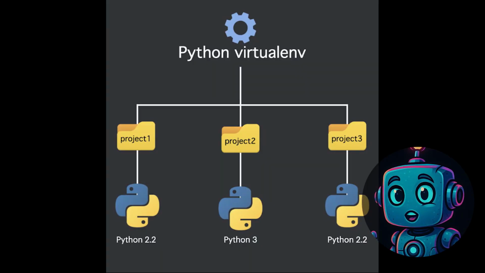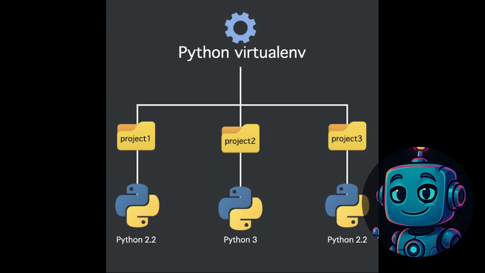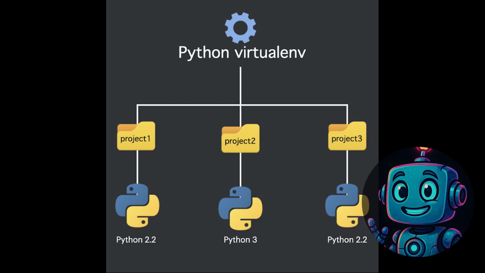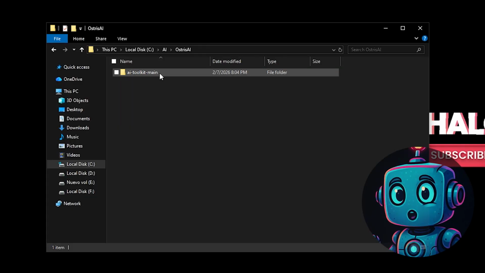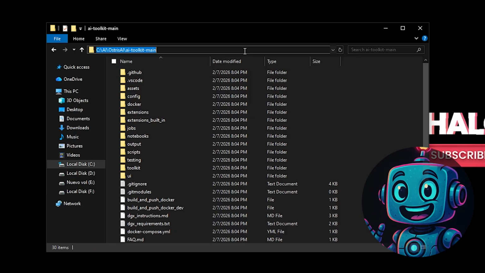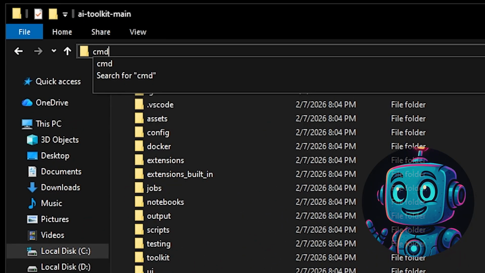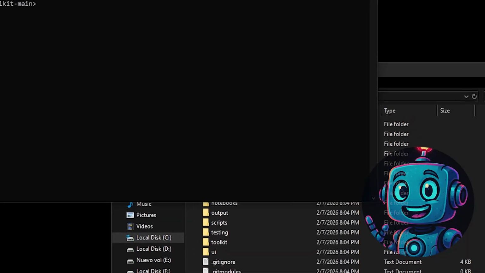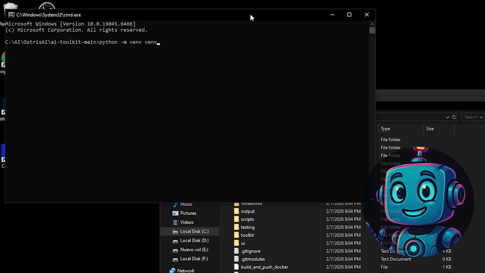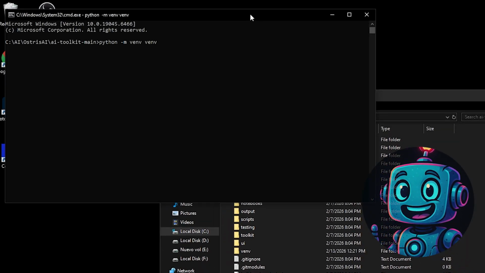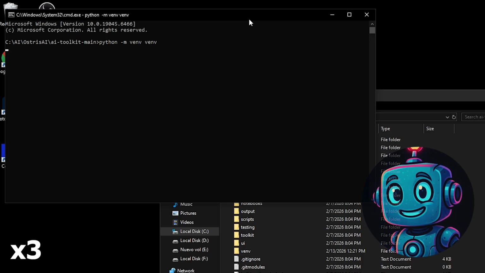The next step is to create a virtual environment. The main reason for creating a virtual environment is to prevent this program from conflicting with others, such as ComfyUI. To do this, open the address bar, type cmd, and then run the command python -m venv. This will start creating a virtual environment for OstrisAI.